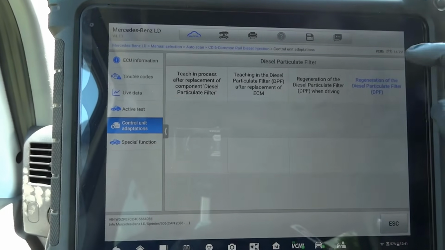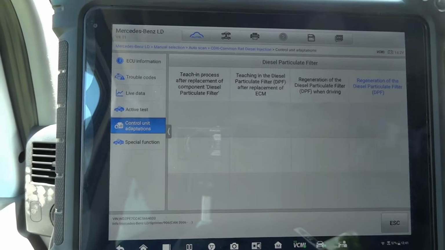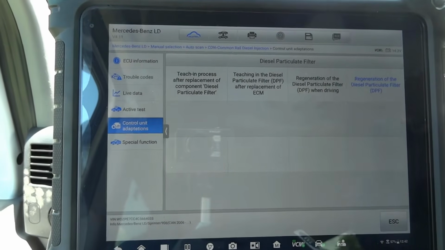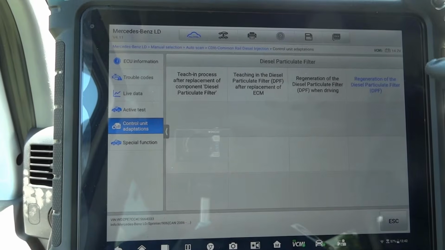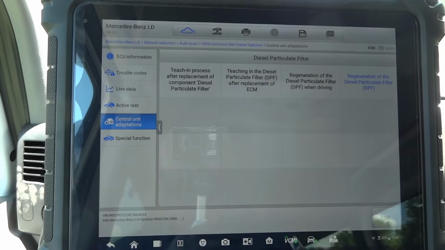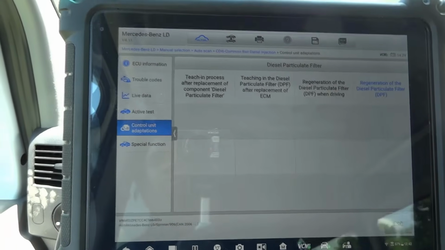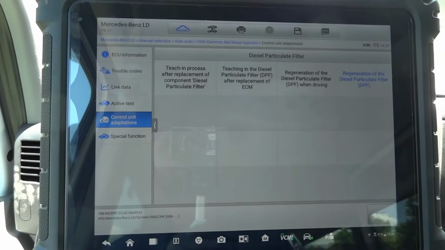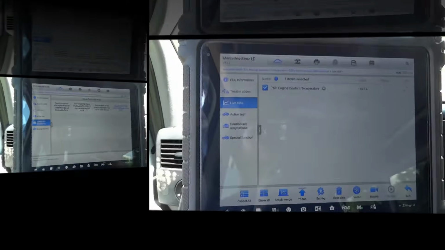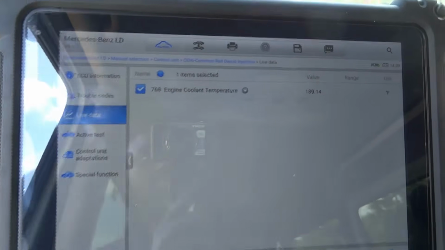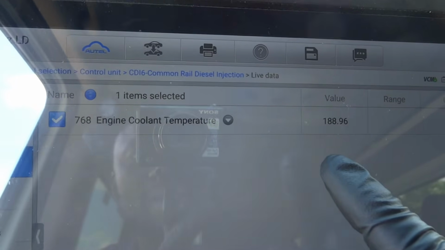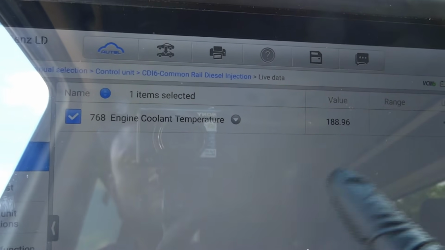So the engine coolant temperature sensor is below 30 degrees Fahrenheit. So we have to let the vehicle idle until it reaches operating temperature before we initiate the regeneration process. So I'm gonna let the vehicle idle and then I'll bring you guys back up so that we can initiate the regeneration process. Alright guys, we're back here at the scan tool. The vehicle has reached operating temperature. I let it idle for over 10 minutes.